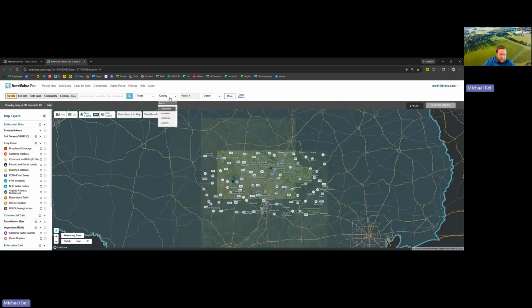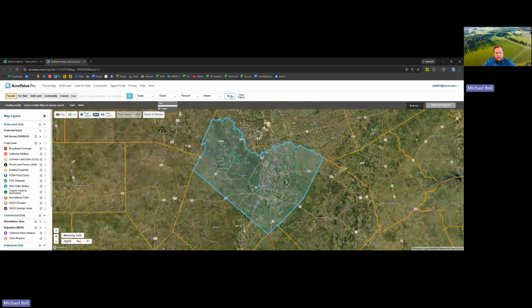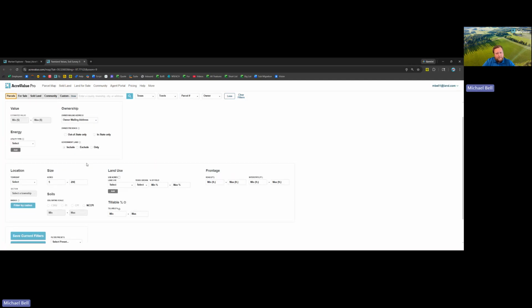We're going to go to Travis County, which is just south of Williamson County. And let's just say we're looking for land that is minimum 5 acres. Probably don't want to go over 200 acres for this search. We're looking for land that is off market at this point, so owner presence is really important there. Out-of-state owners are usually a lot more willing to lease or sell their land than in-state owners. So we can go ahead and select out-of-state for this search.